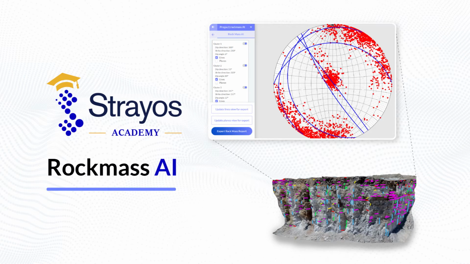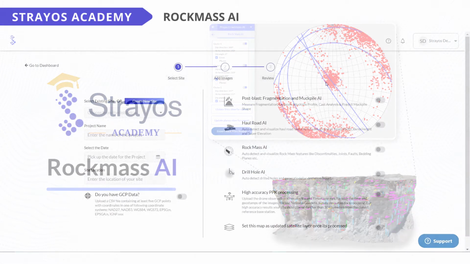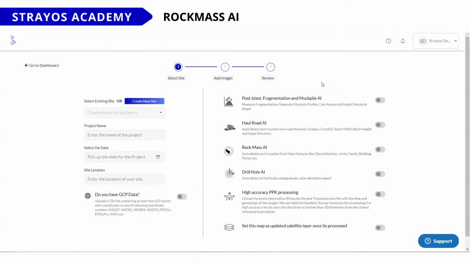Today I'm going to be talking about how to toggle on the Rockmass AI for your project and how to view and interpret this information in the Strayos platform. Once you fly your bench and have made sure to take adequate pictures of the face, you'll navigate to the upload stage in the platform.